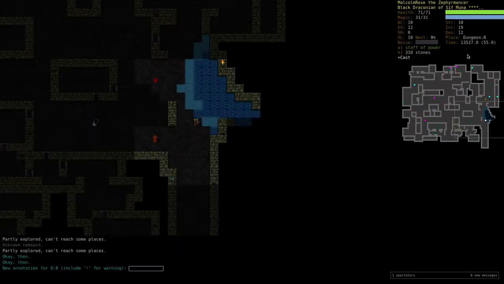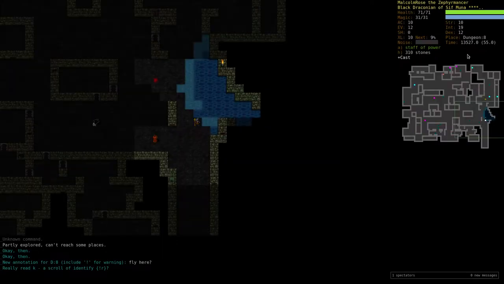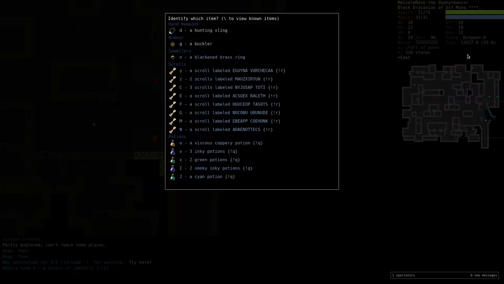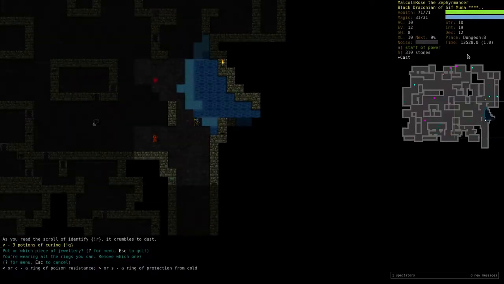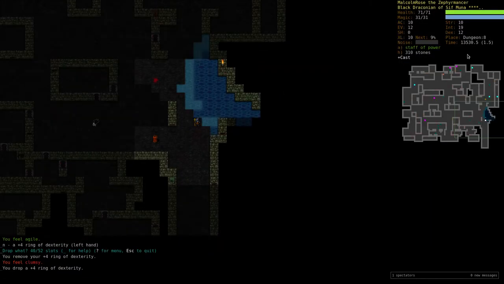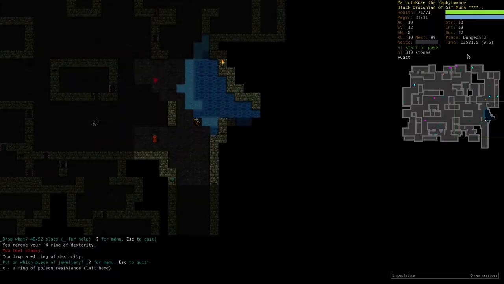I'm gonna make a little note to myself. Fly here. Once I get my big wings, which black Draconians get, I'm gonna fly in there and see what's going on. I'm also gonna go ahead and identify some more potions. Curing, good to have. Try on this ring. Dexterity. I'm gonna go ahead and say I don't need that.